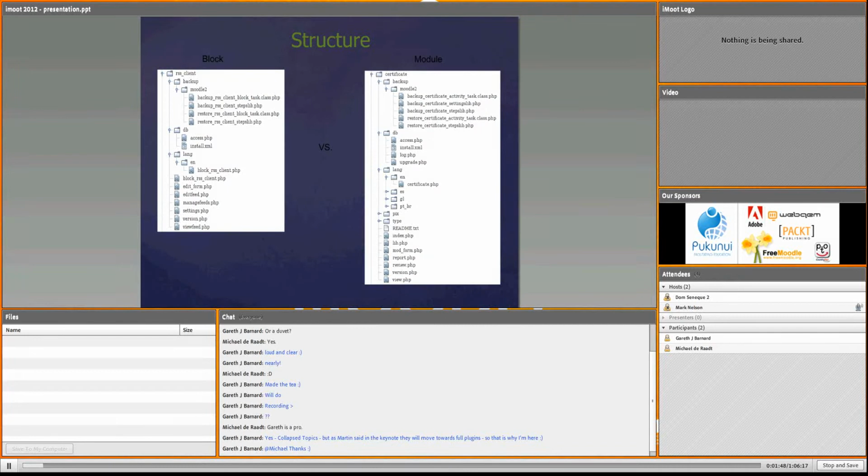Alright, so plugins, they all have a similar structure. As you can see here, I suggest you probably put this on full screen so you can see the pictures with more clarity. There's a backup folder, and you can see in the naming conventions between a block and a module, there's not much difference. With the module, it just has backup underscore the module name and then underscore activity underscore task. Whereas instead of using activity underscore task, the block uses block underscore task. They both share the same characteristics in the database folder.